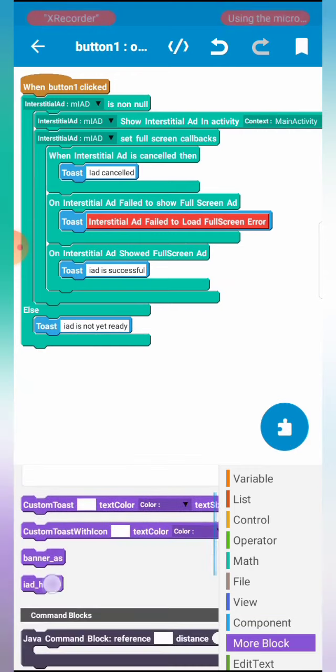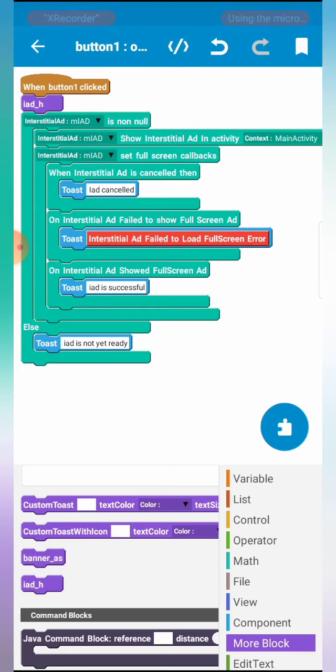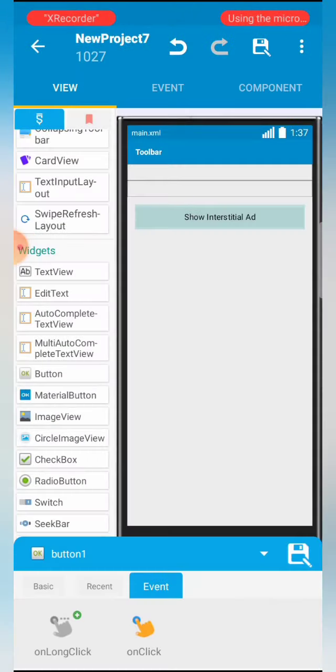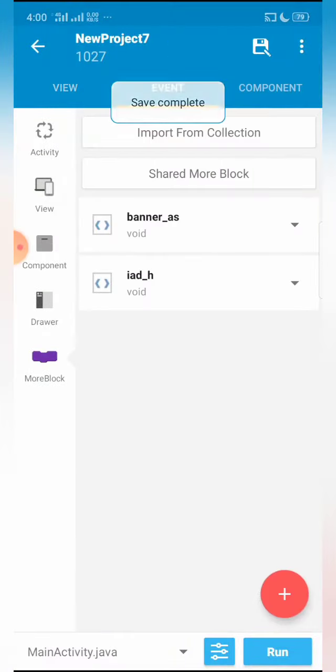We are almost done. Since you would love to show the interstitial ad more than once, you can just add the more block here again. So after you've added that, whenever the user clicks on the button, the user is going to request a new interstitial ad. That's an interstitial ad every single time he or she clicks on the button. So we are good to go. What you just need to do now is just run your project.